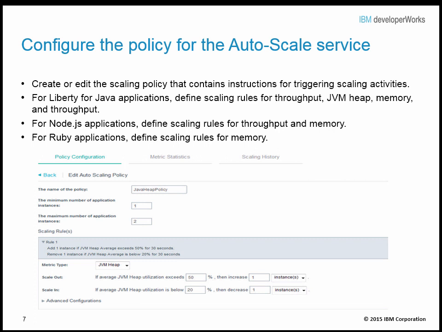See Metric Statistics and view the scaling history. For policy configuration, you can create or edit the scaling policy that contains instructions for triggering scaling activities. For Liberty or Java applications, you can define scaling rules for throughput, JVM heap, and memory. For Node.js applications, you can define scaling rules for throughput and memory, and for Ruby applications, you can define scaling rules for memory.